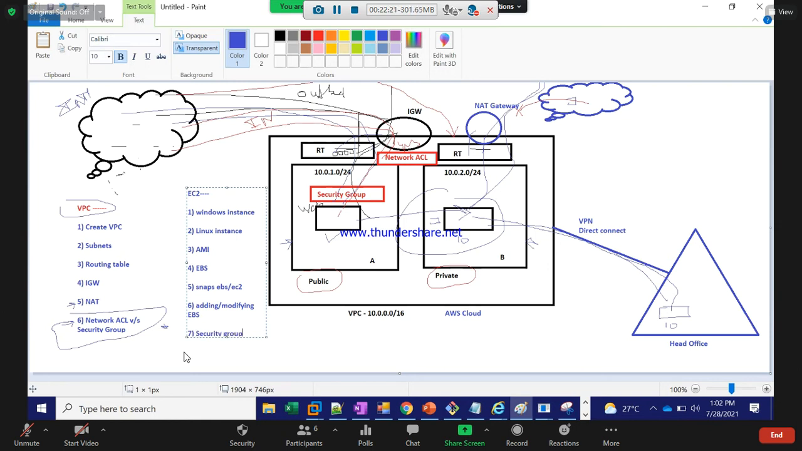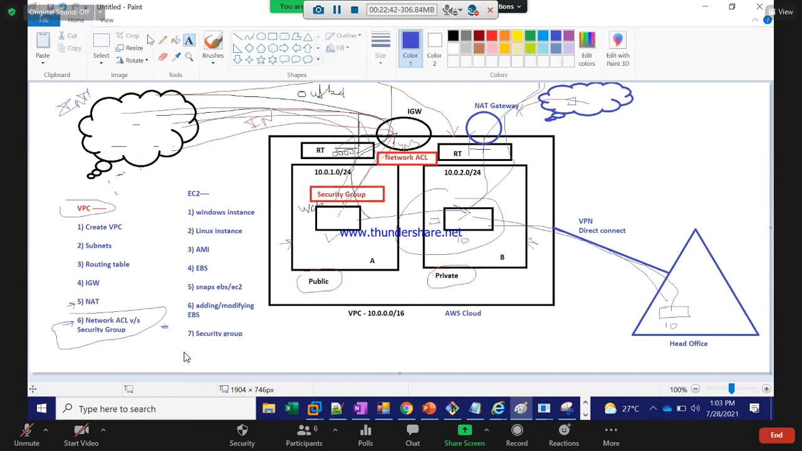Security group. What is a security group? A security group will be mapped to your servers, and it controls what inbound and what outbound traffic will come to the server. So that we have seen. This is what we learned so far.